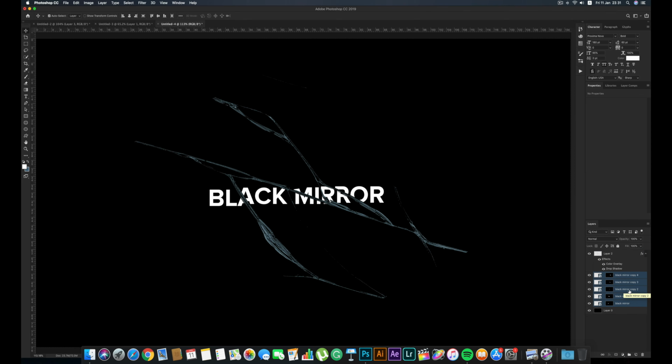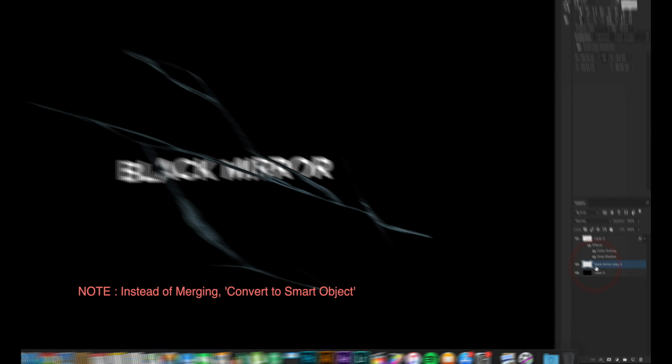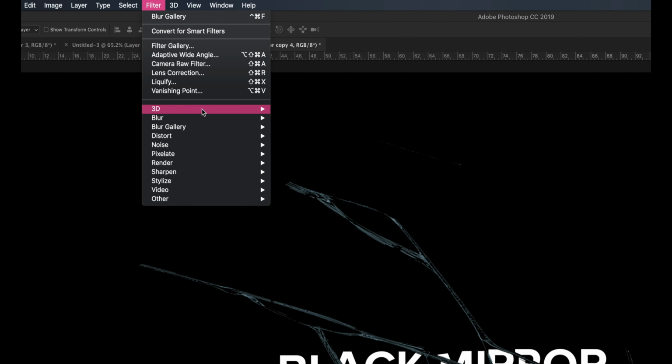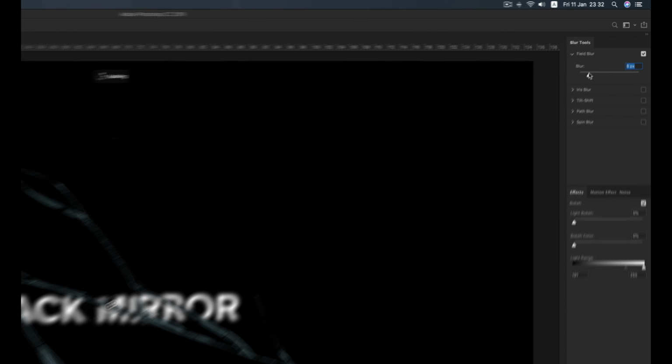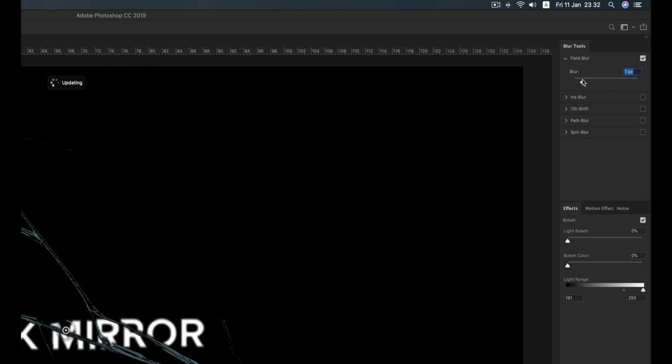Merge all the text layers. Now go to Filter, Blur Gallery and Field Blur. I am using 6 pixels. You can use values depending upon the size of your document.